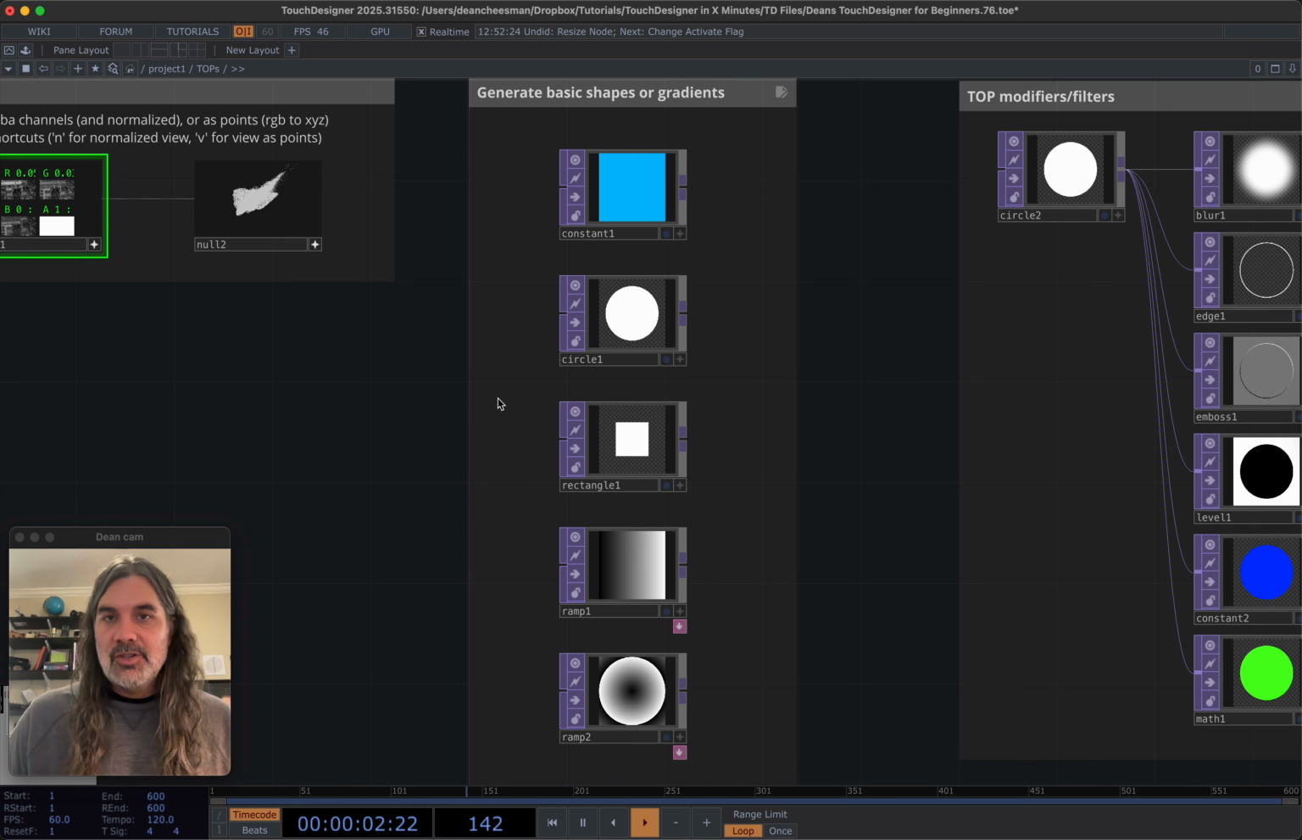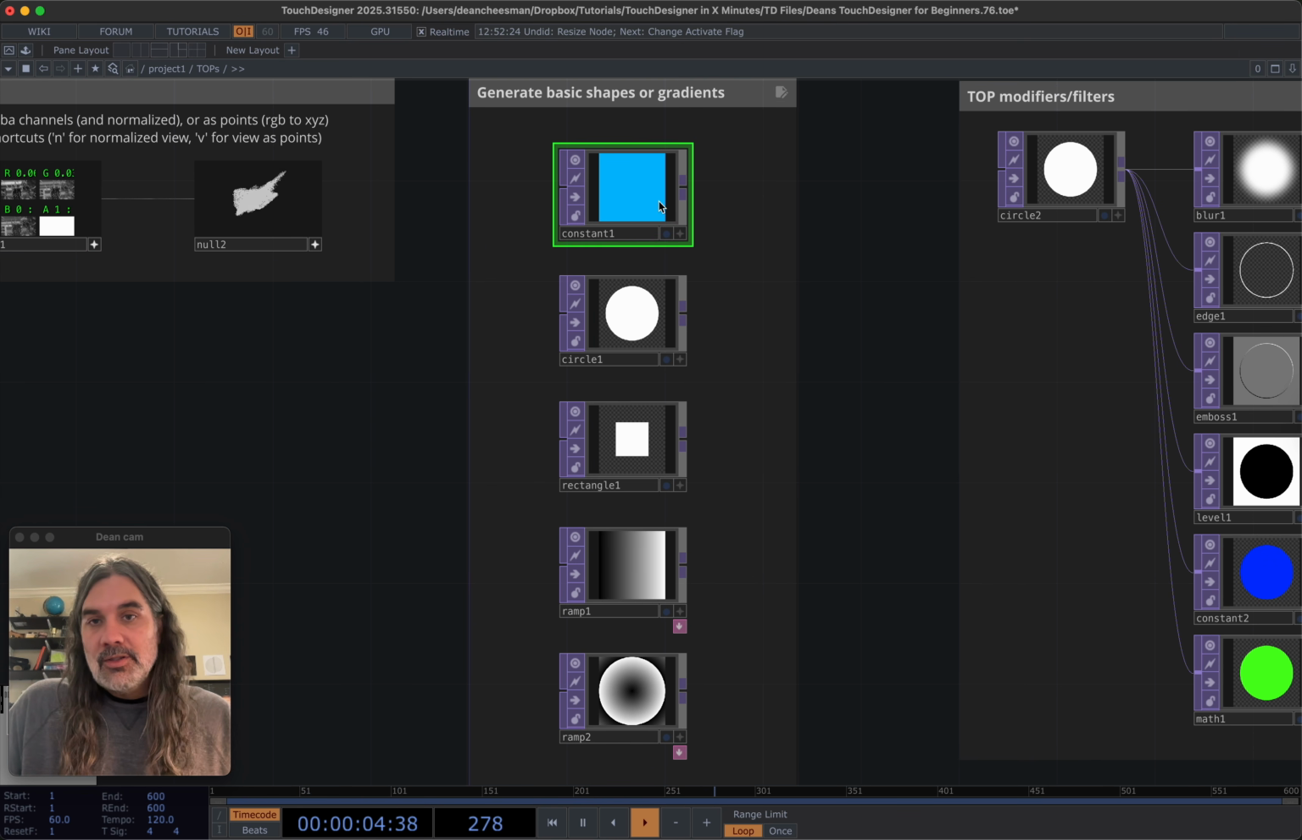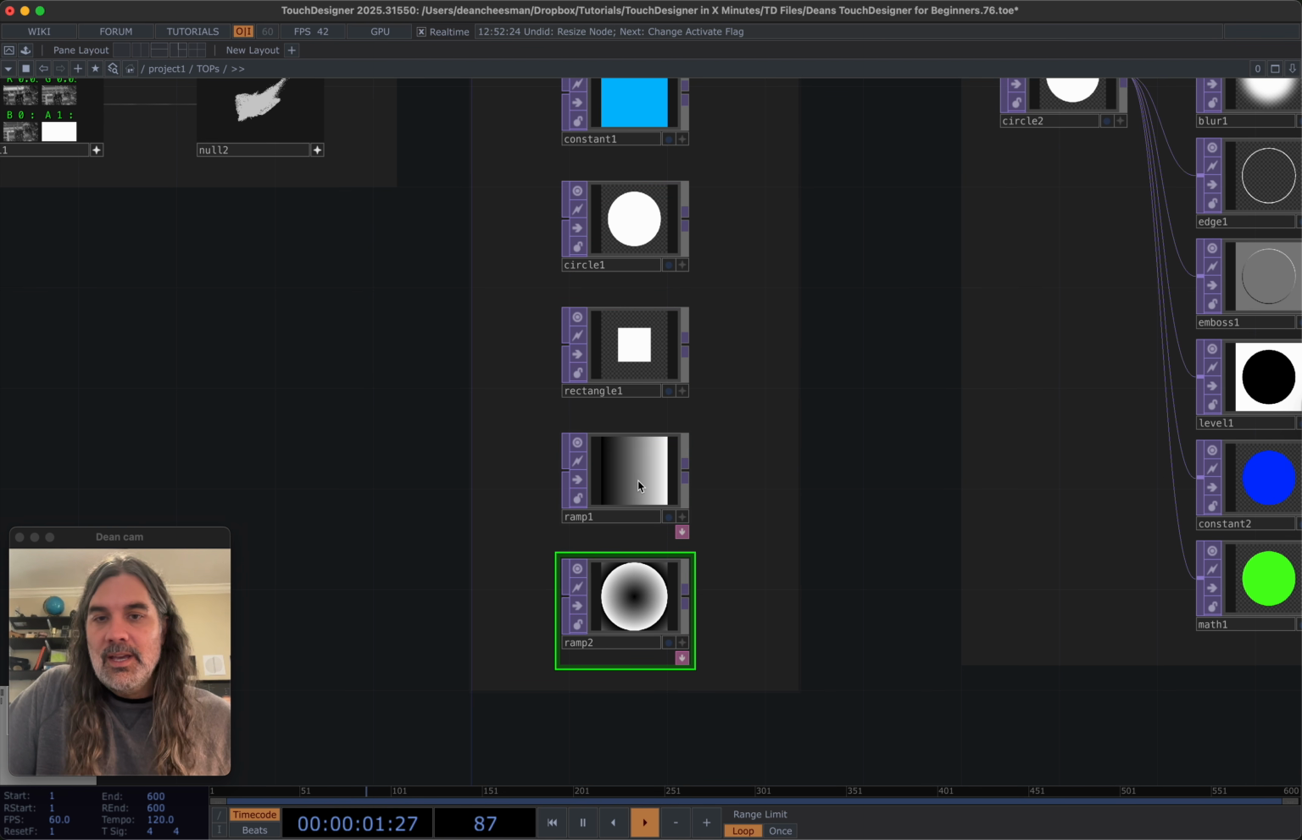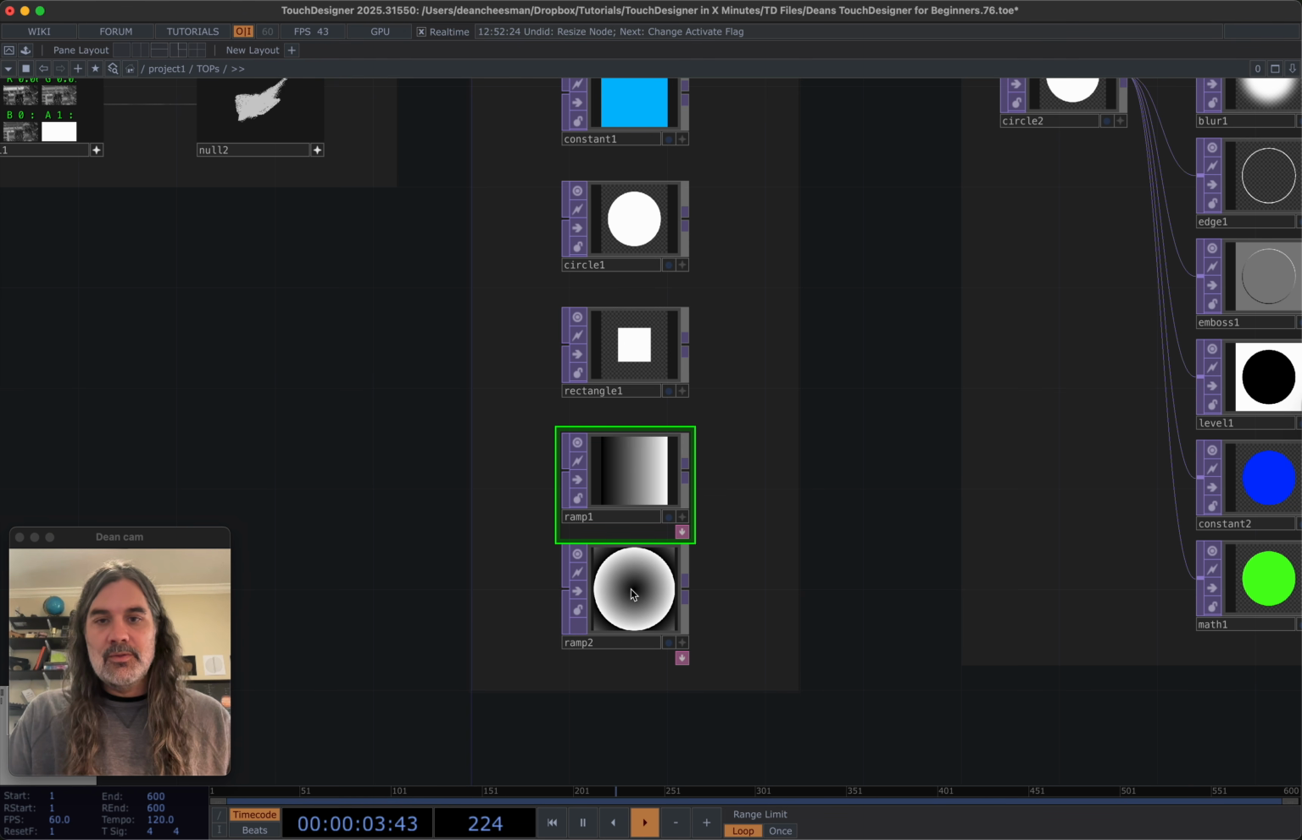Okay, getting into the generators that are available in TOPs, you can generate just flat colors. You can generate shapes with circles and squares. You can also create gradients in different ways. These are both two different types of gradients. Obviously, you have linear gradients and circular gradients.